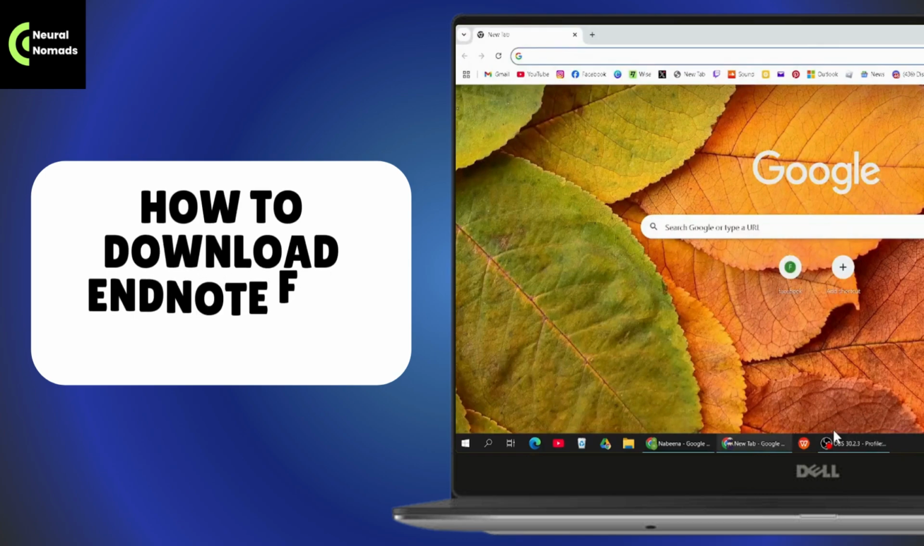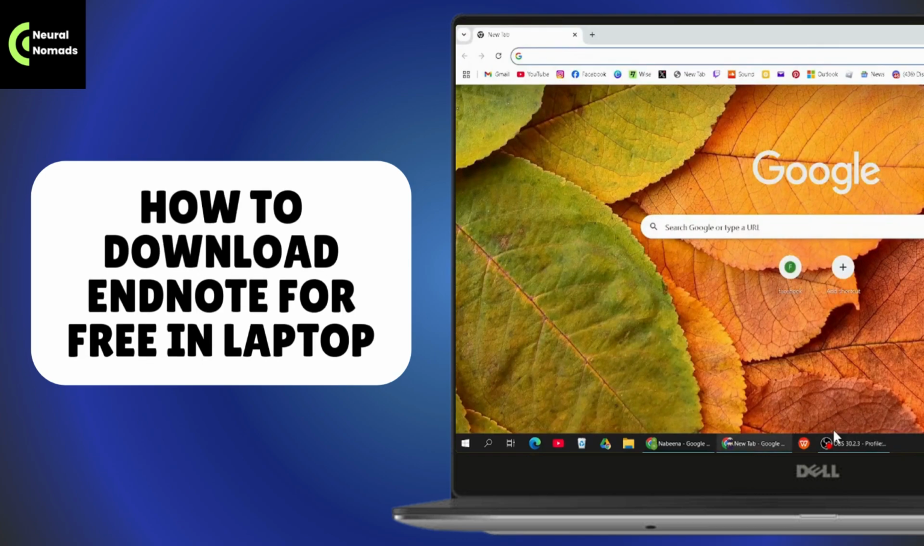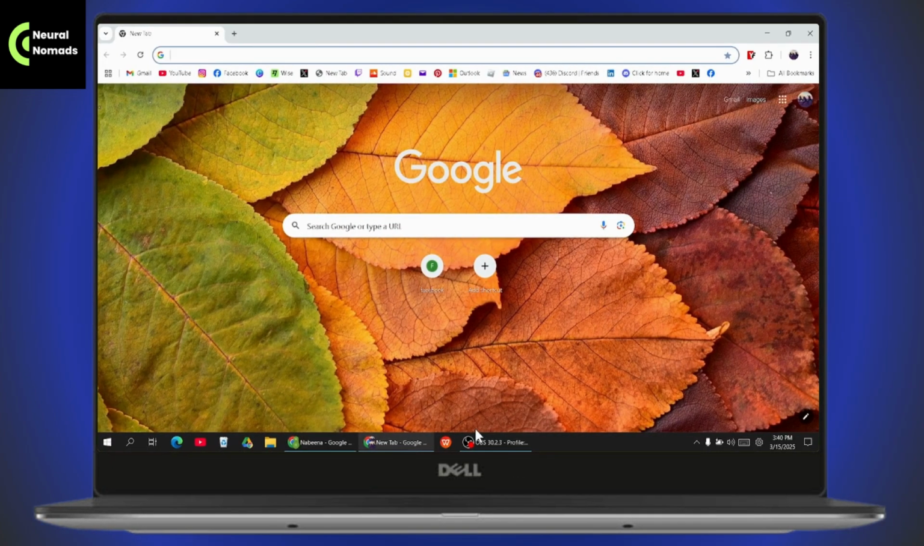How to download Endnote for free in laptop. So if you want to download Endnote for free in laptop, then what you need to do is first you just need to simply go with your browser, any browser that you're comfortable with, and I'm here with my Chrome browser.